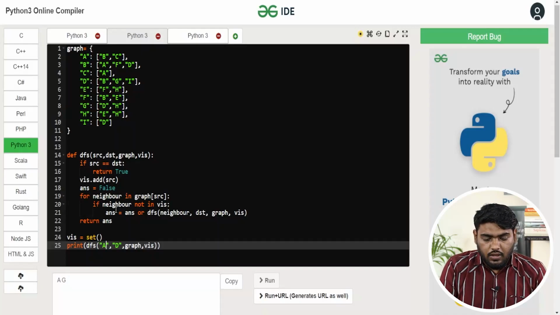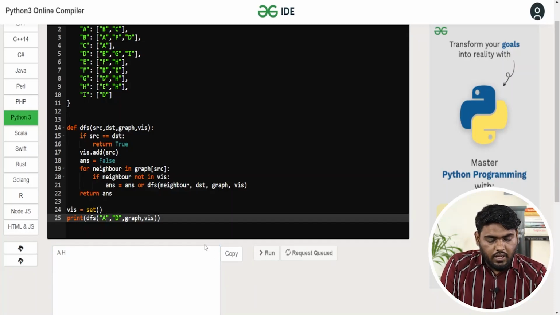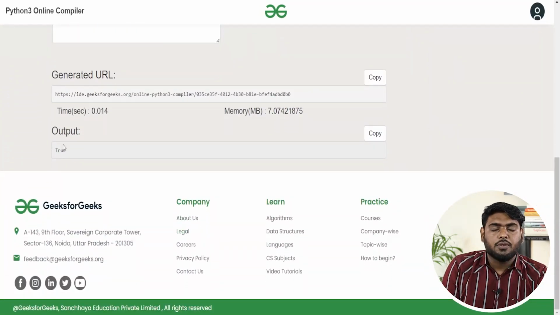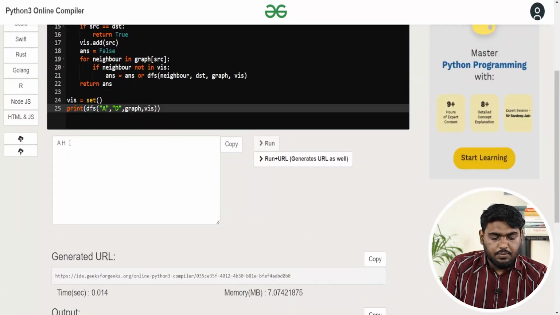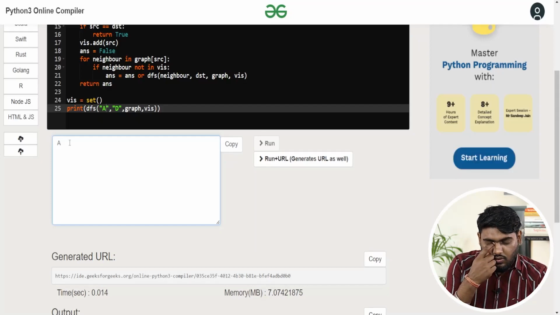Let's try to run it with a few examples. Again, for the same one, let's do A and H. Do we have a path here? Yes, we do. Correct. Any other example? I want to say, do I have a path from A to, let's say, C now, or C will be just one. So let's check A to I now.